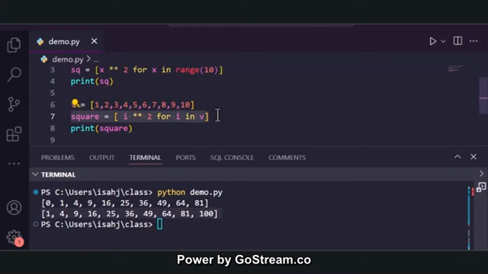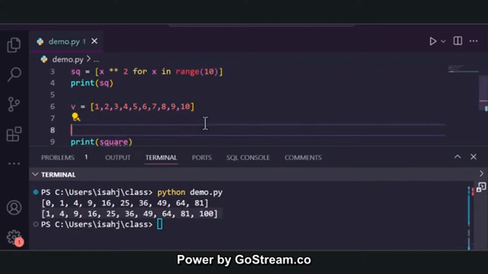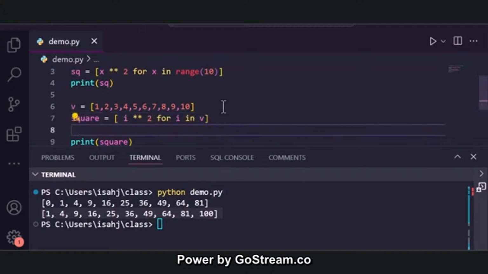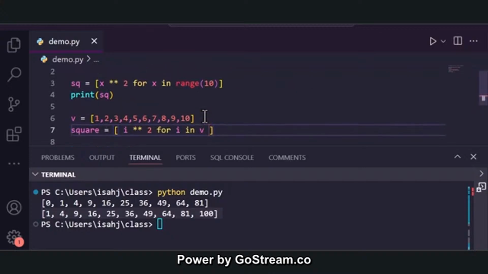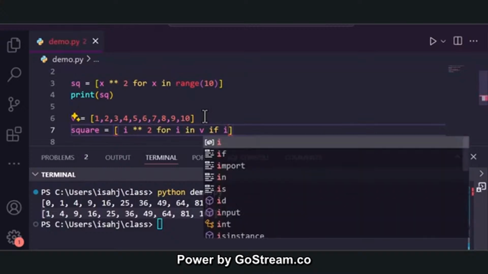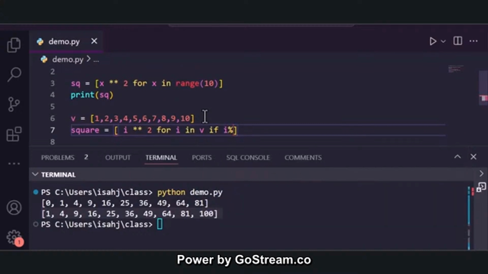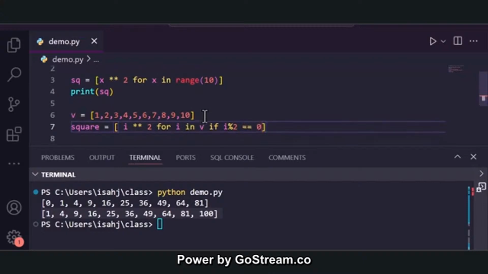Now we can also filter odd numbers from these numbers. As you can see, there are odd numbers and even numbers here, so we can filter them out. How do we do that? We can add a clause, like I said. We can add an if clause like this. Say if i is divisible by 2, that is, i modulo 2 is equal to 0, then we should be able to print square.